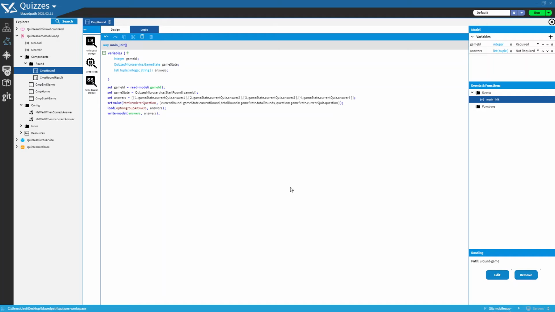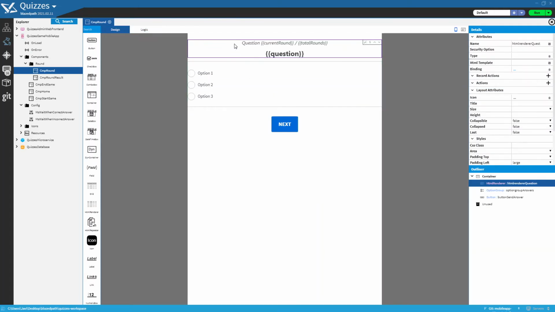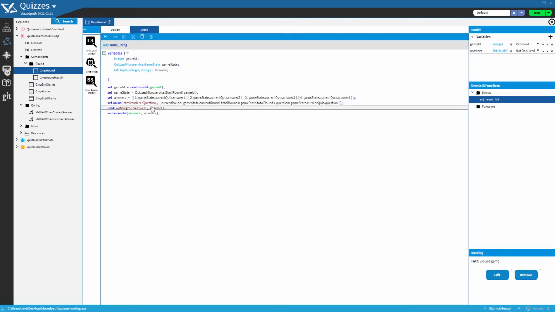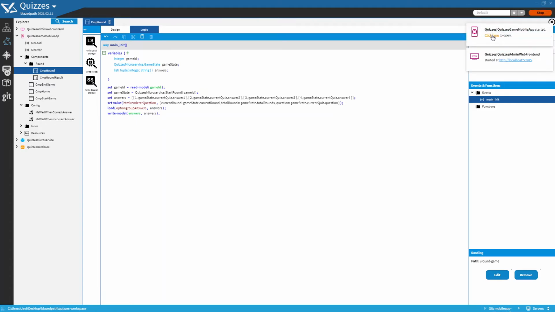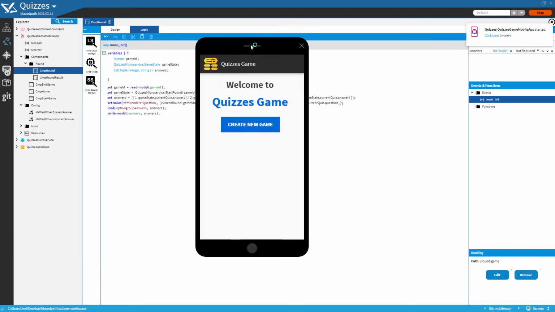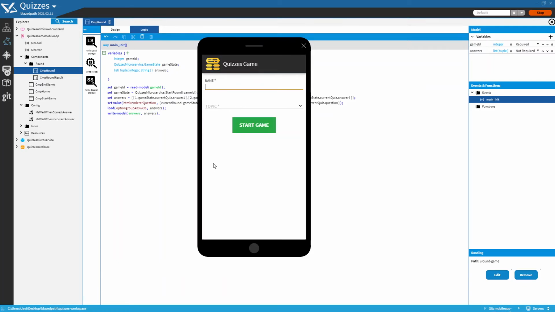Before we continue with the button implementation, let's check if the HTML render is actually drawing correctly with the options from the round start. So we run the solution and we can see that yes, we do see a correct drawing of the current round, total round, the questions, and the different answers.